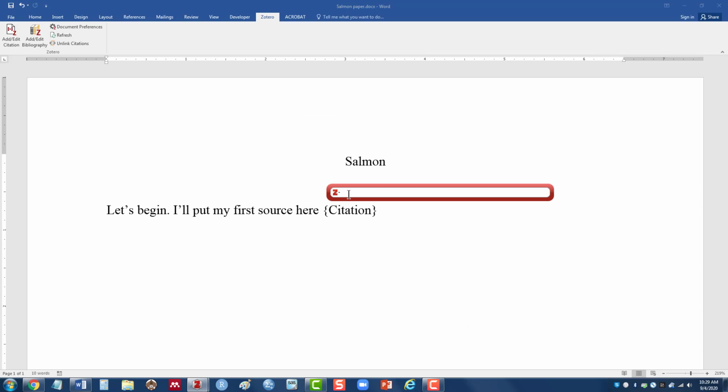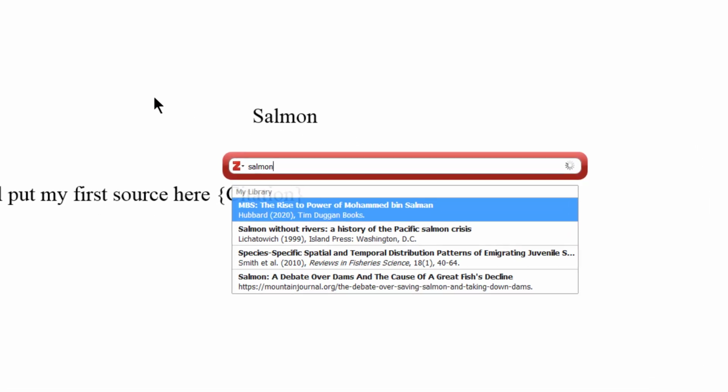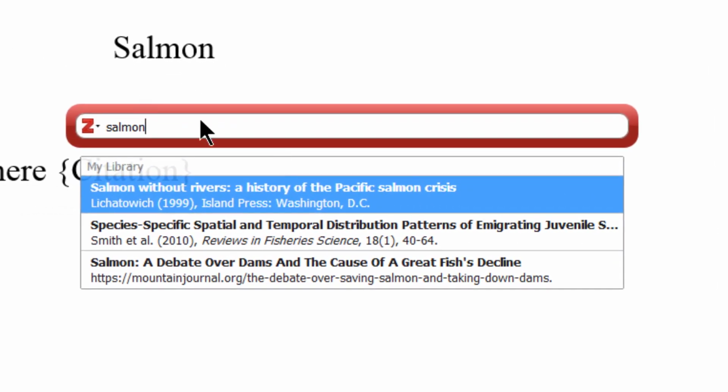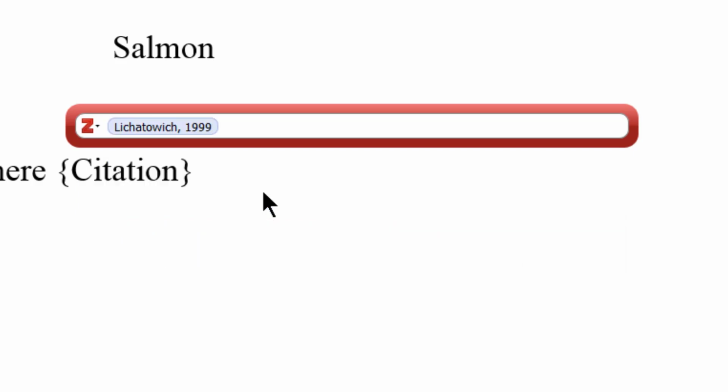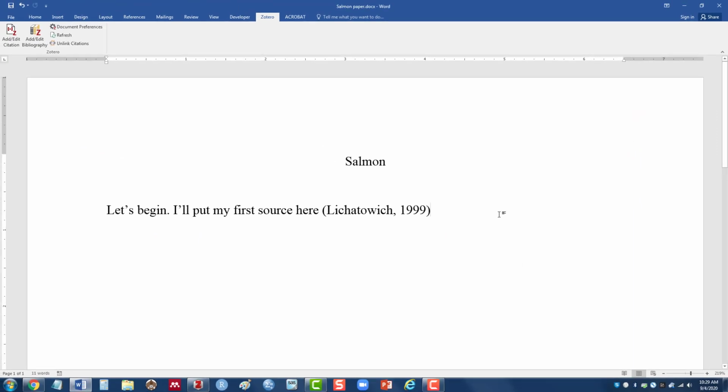Now I can search for the source in my Zotero program. So it's a keyword search, so I can start putting in the word. And then here is the book I'm going to choose for my in-text citation. I'll click that and then press enter, and it automatically inserts the in-text citation. I'll add the closing period.